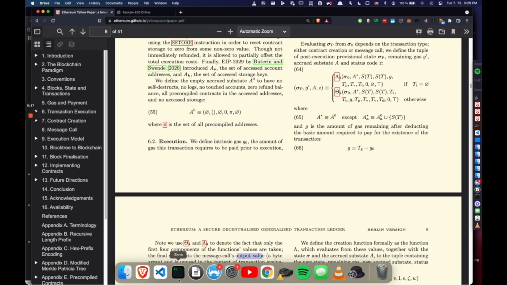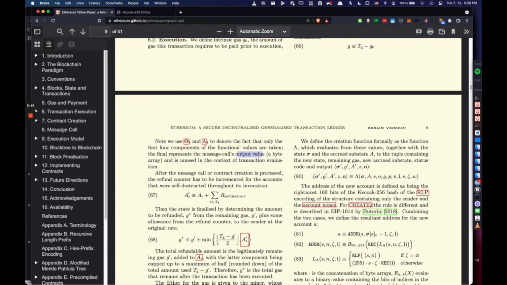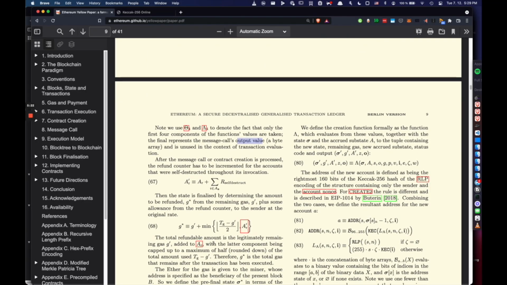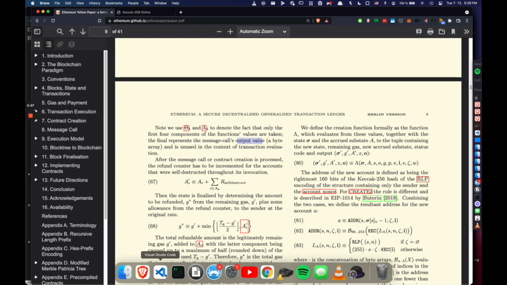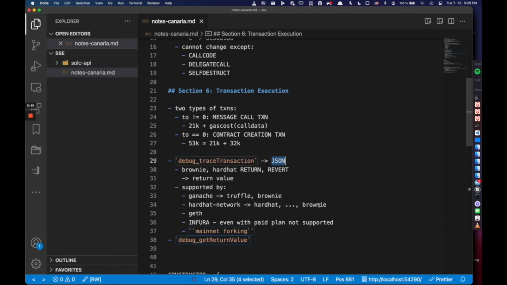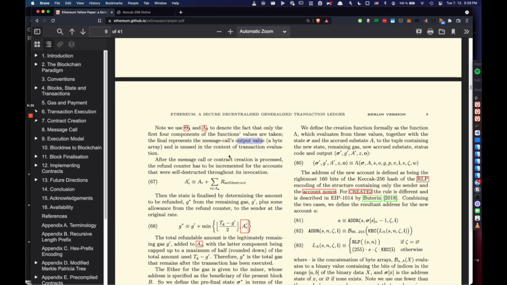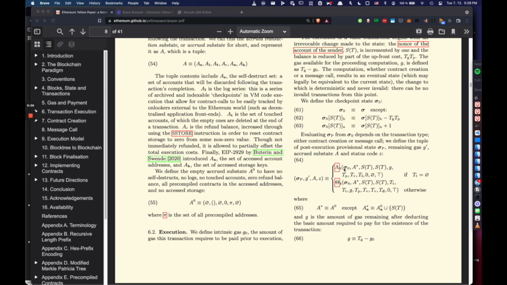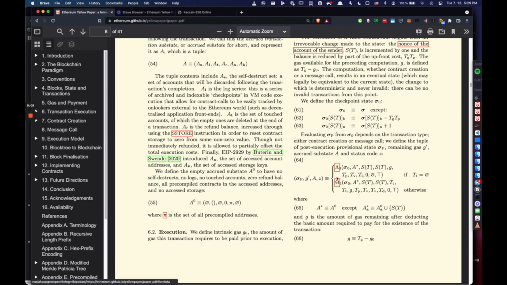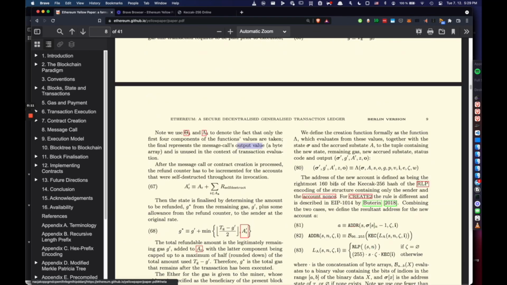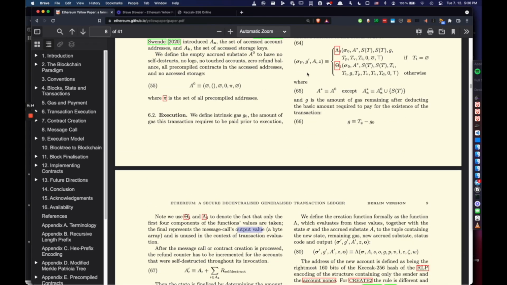So in Ganache or Brownie or Hardhat, when you do a transaction and you access transaction.return_value, it's exactly what it's getting. It's getting the huge debug JSON, and it's just looking at the last instruction. So it's extremely inefficient. After the message call, contract creation is processed. So at this point, we dispatch it to the resolver, and now it's been resolved.